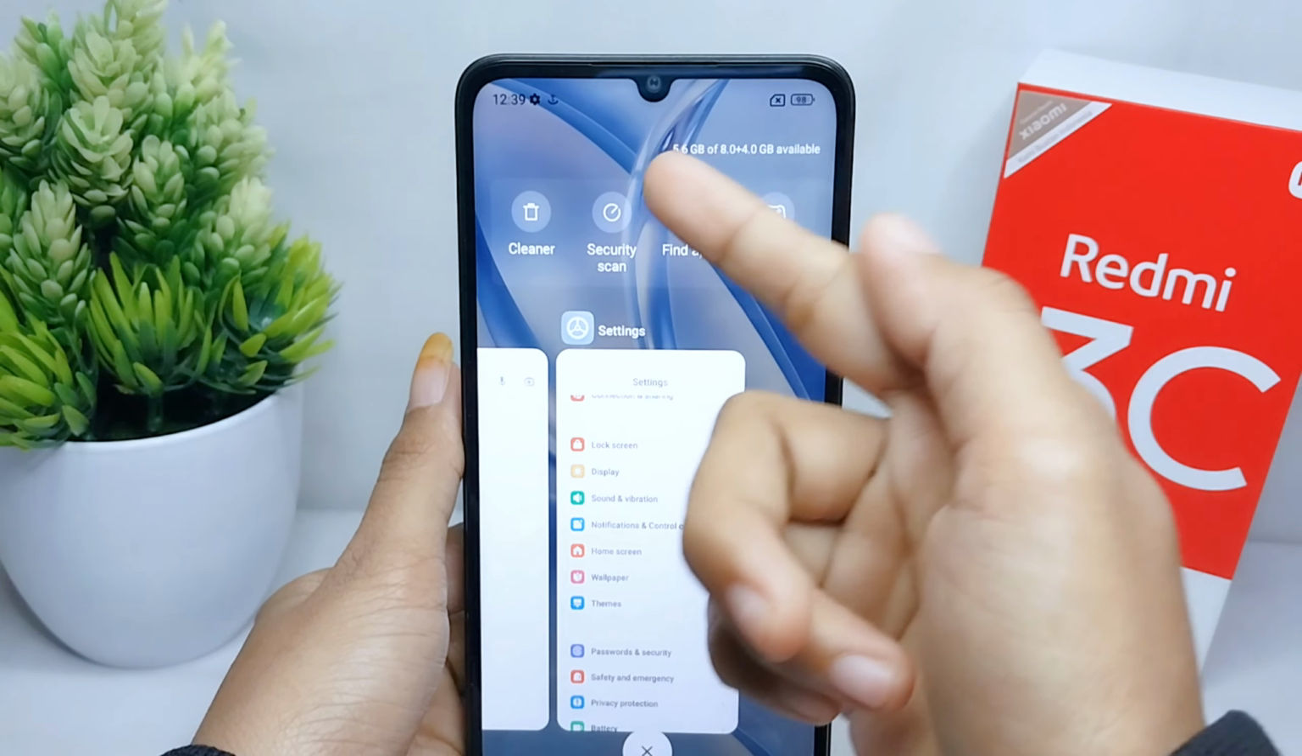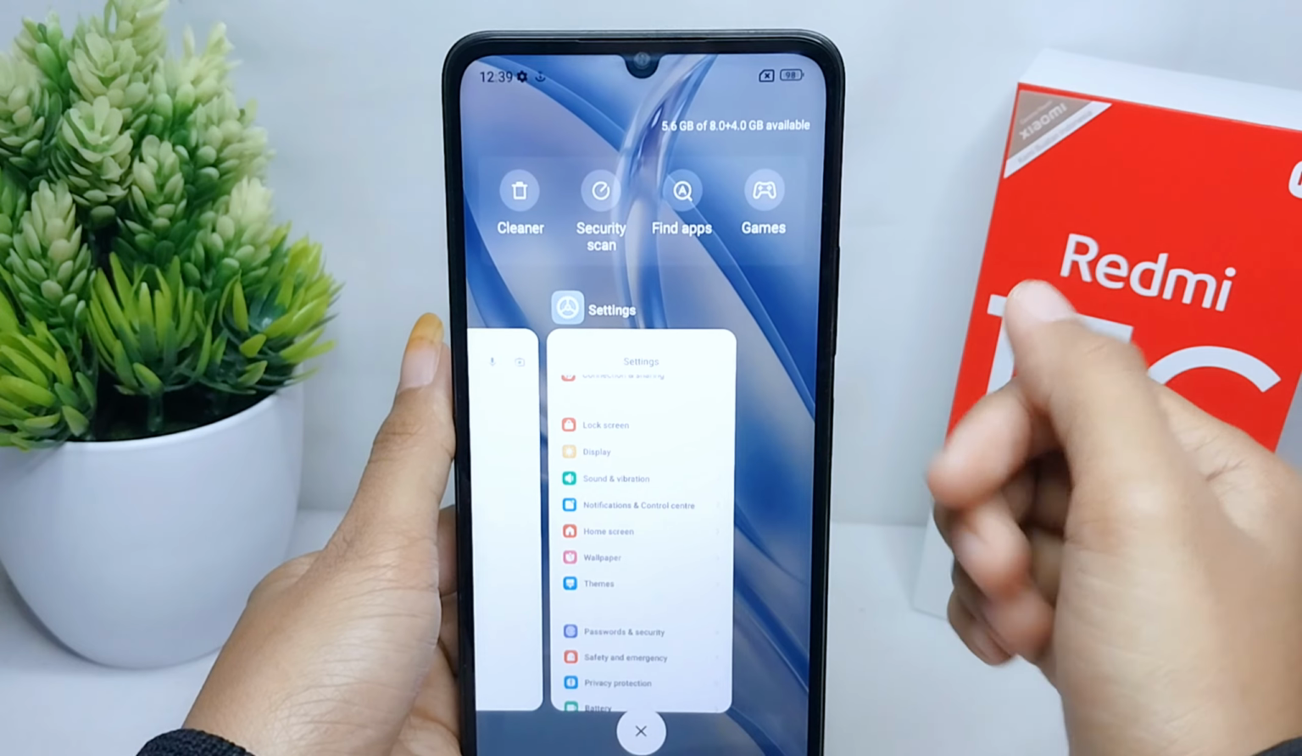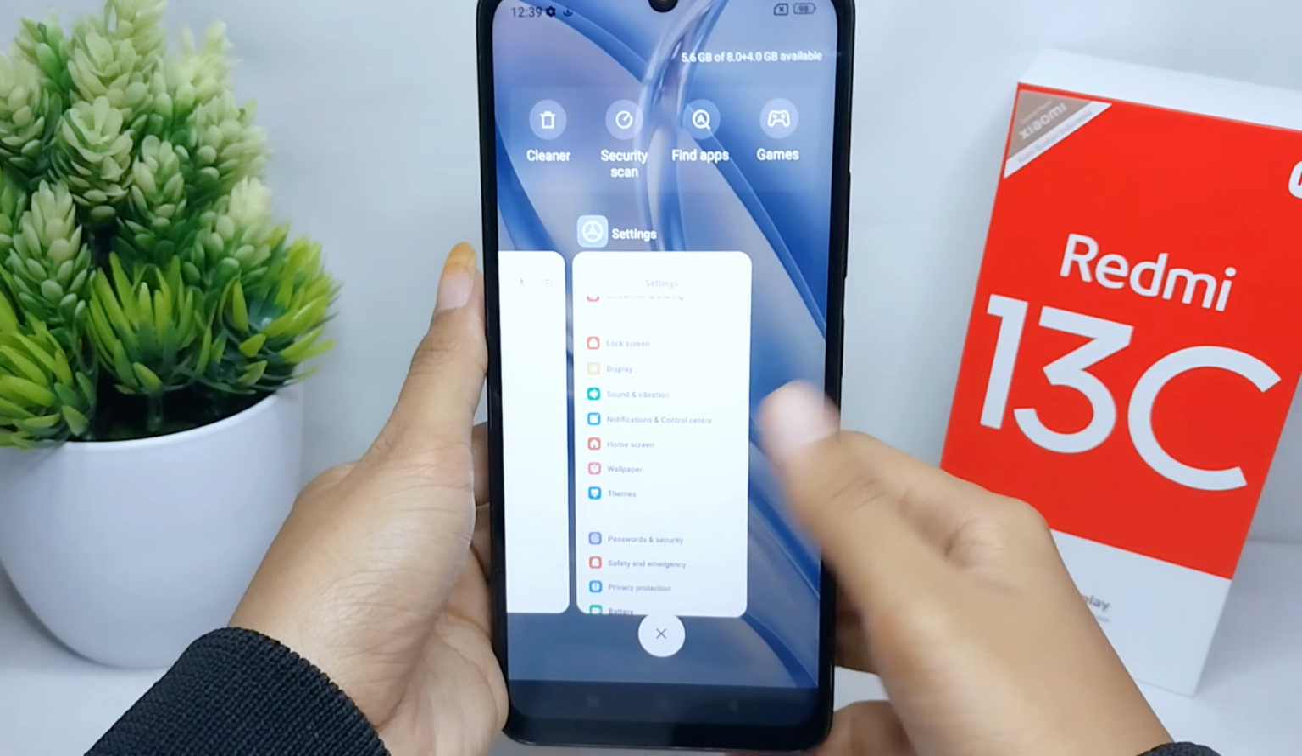Okay, that's the tutorial on how to show memory status in the recent tab on Redmi 13c device.